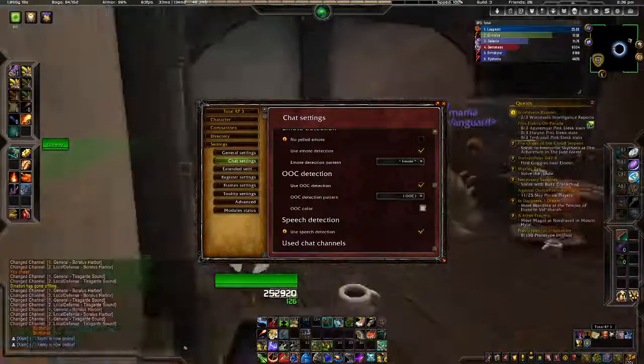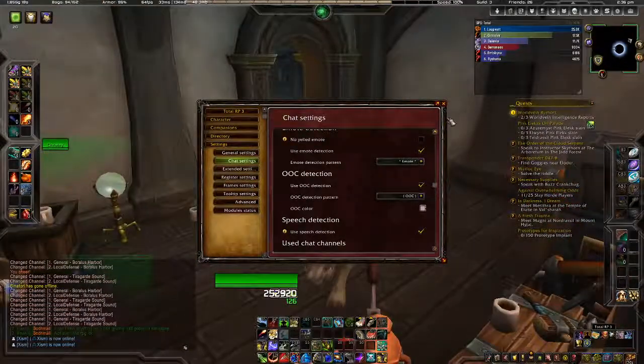Oh look, I got a friend. Oh, it's a shaman. Oh yeah, we're actually in the Mechagon starting quest building. This is actually a really cool building.